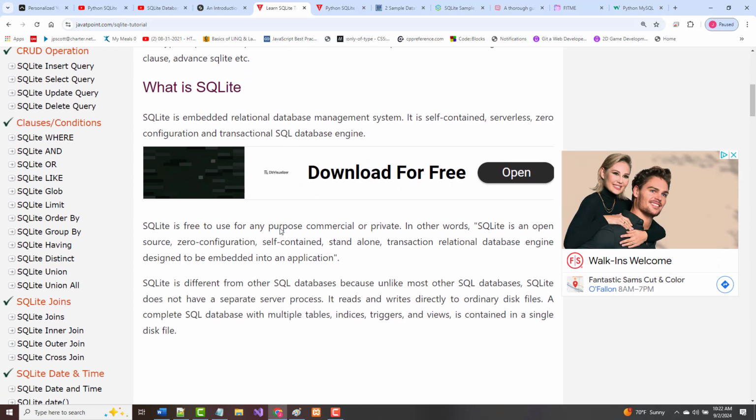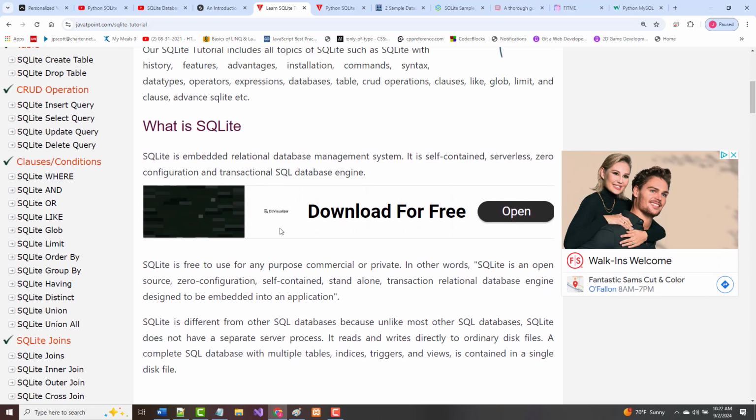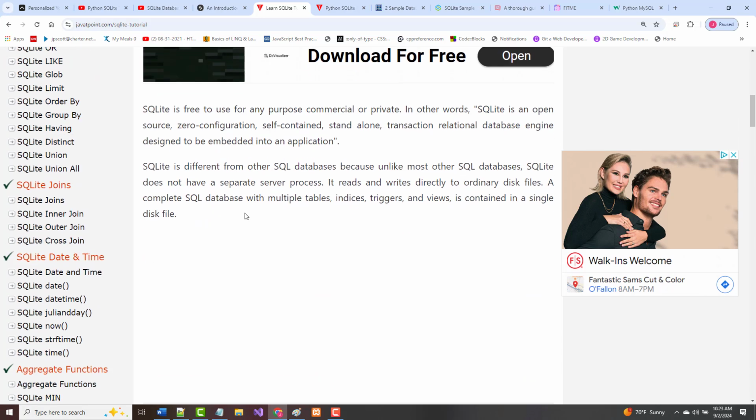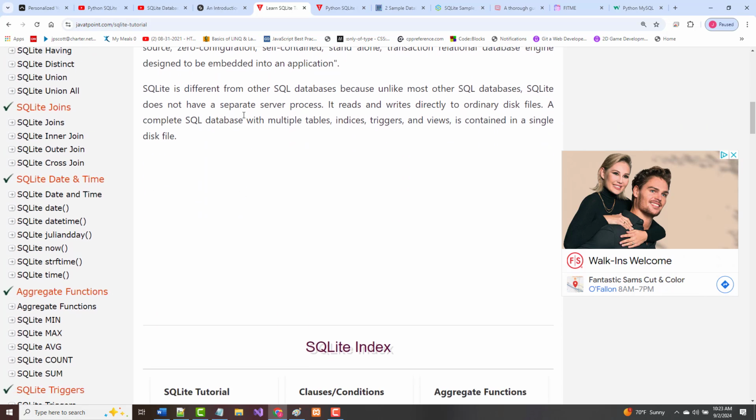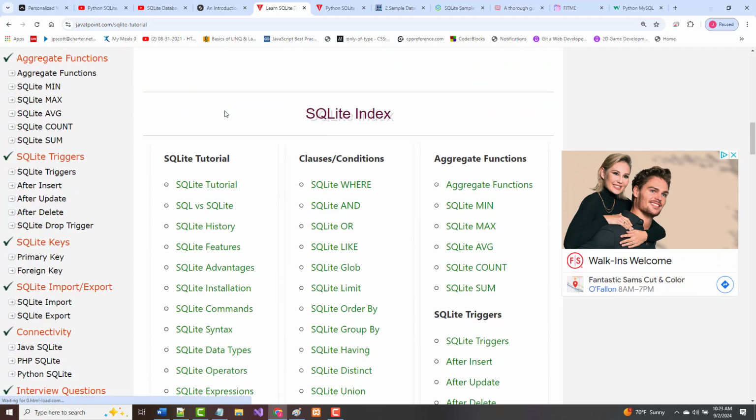All right. Now, they talk about the fact that SQLite is an embedded relational database management system. It's self-contained, meaning you don't need a server to work with it as you do in most other relational database management systems. As it says here, it does not have a separate server process. It reads and writes directly to ordinary disk files.